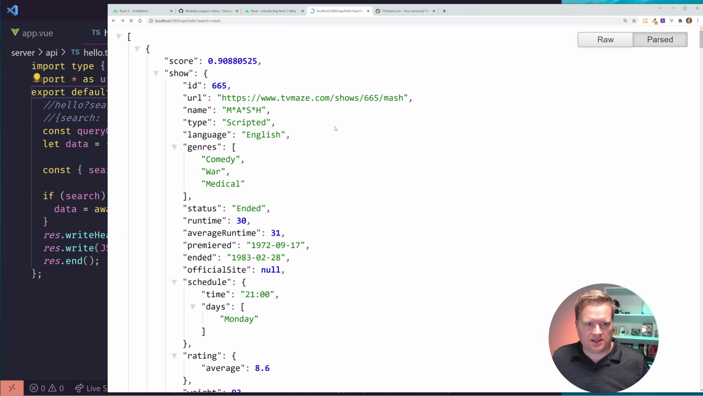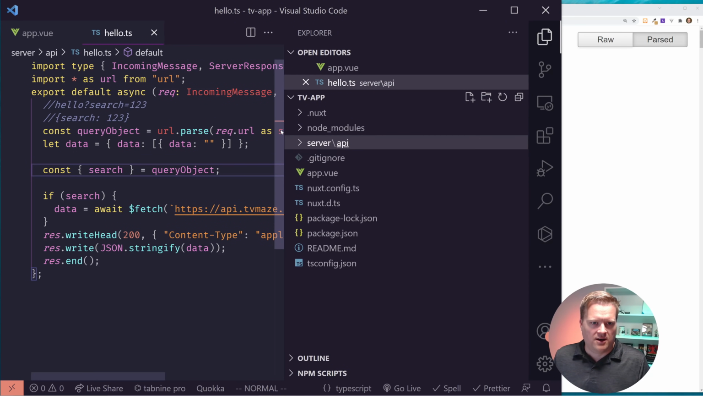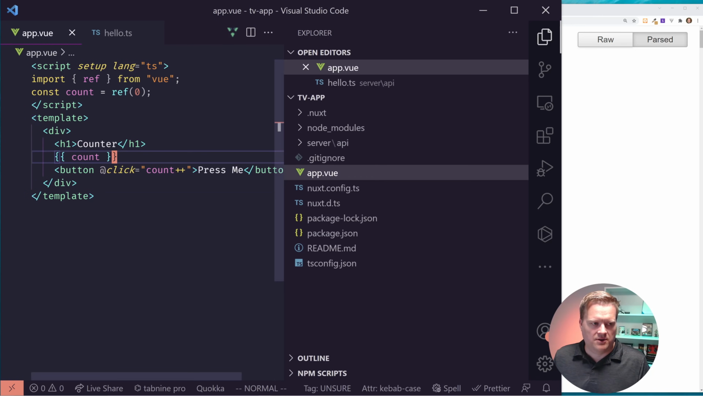And it looks like, yeah, we click the links and it goes to TV Maze. But let's see if we can do something with it. So you see we have this server folder, and I have this app.vue. But what happens if I want to create multiple pages and have multiple information in here? So that should be easy.